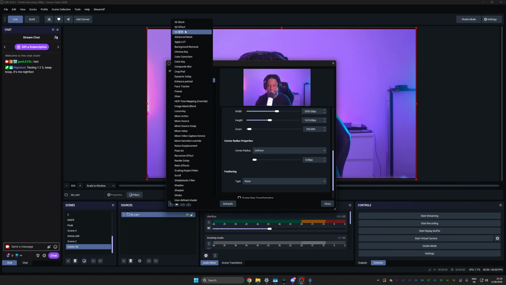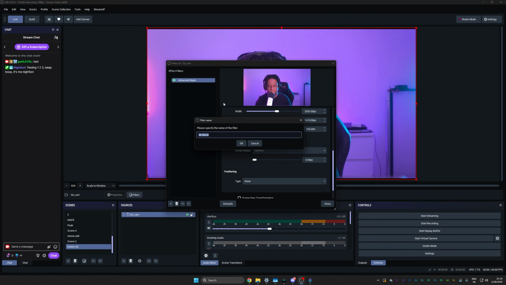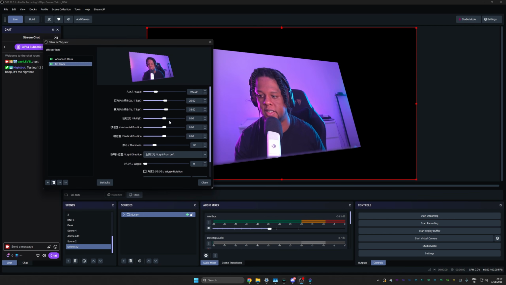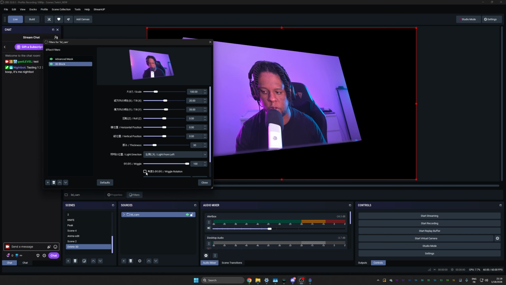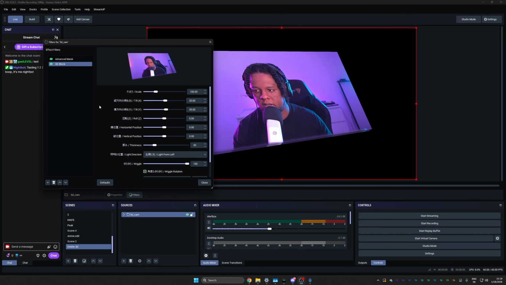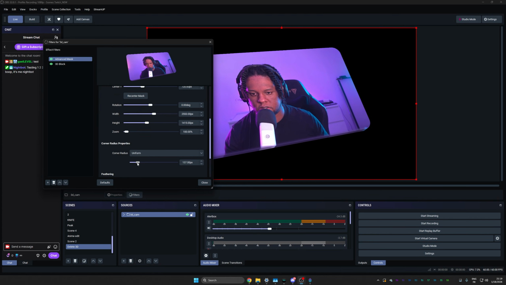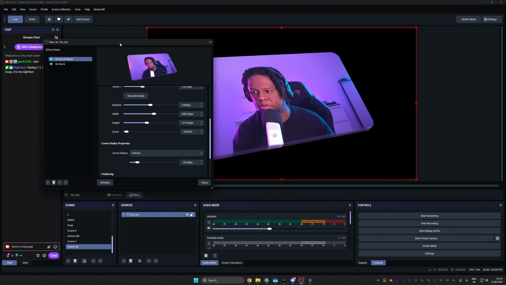Then we're going to add the 3D block, which is right there. Boom, boom. And just like that, we have a 3D camera. It's really that easy. You know what? Let's make it wiggle right now. Wiggle, and also wiggle rotation. There you go. And let's go back and add that corner radius just like that. Pretty clean, right? Pretty cool, right?